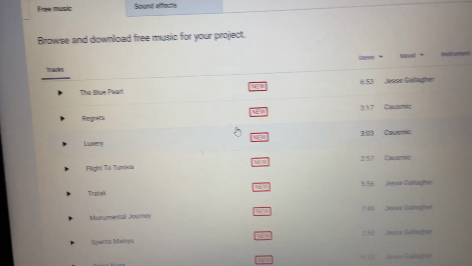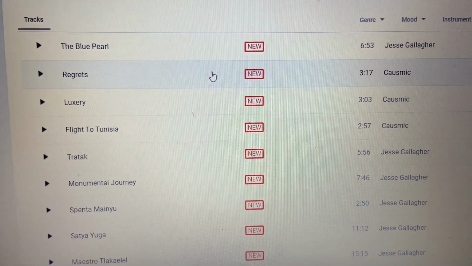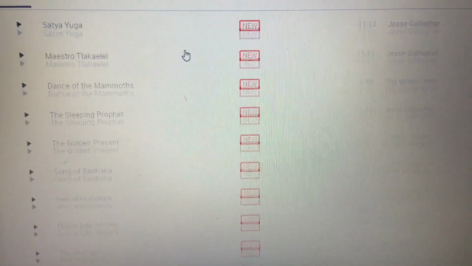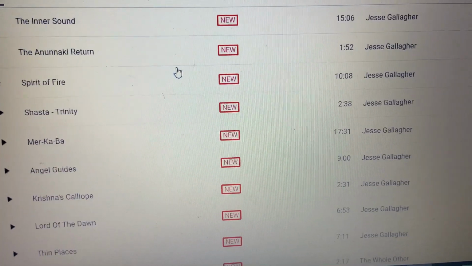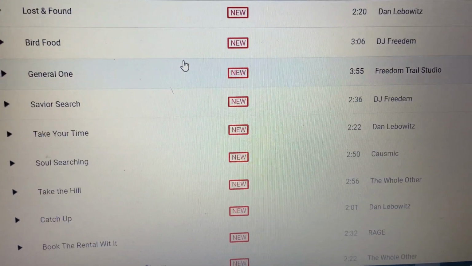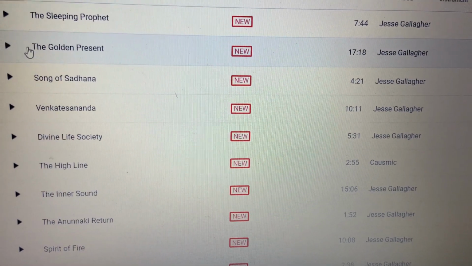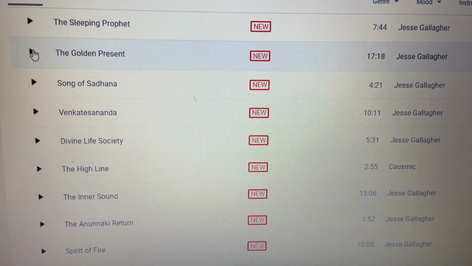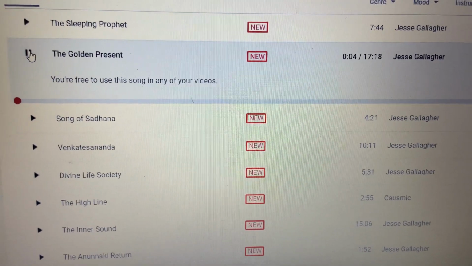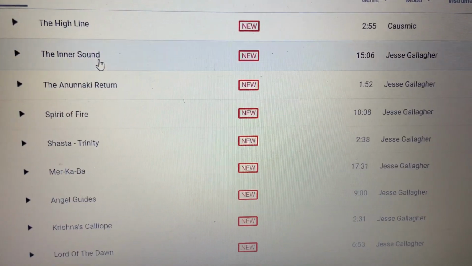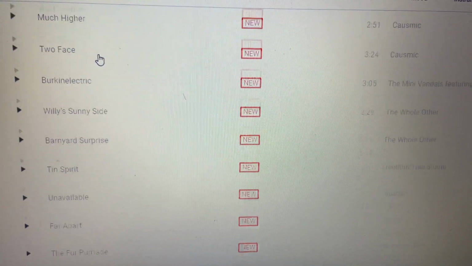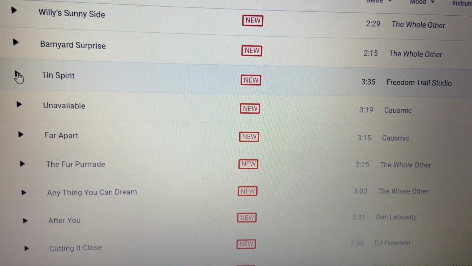Okay, so now you can choose any music here. All the music here is free. Look at that, there's a lot of news. Yes, you can choose anyone you like, and you have to test it before you download. Like this one. There's a lot of music here that you can choose. Like this one.